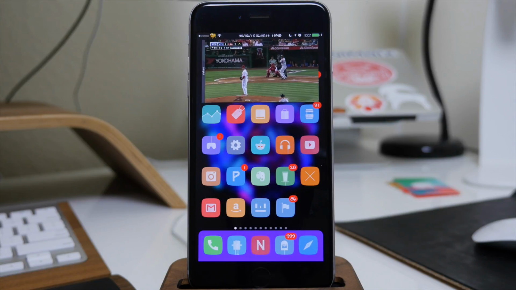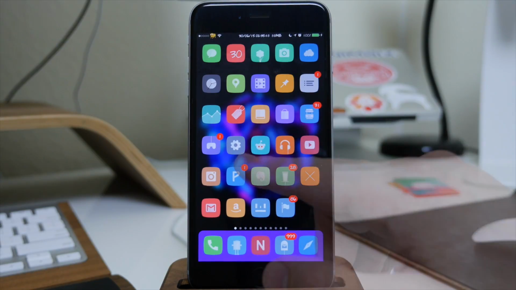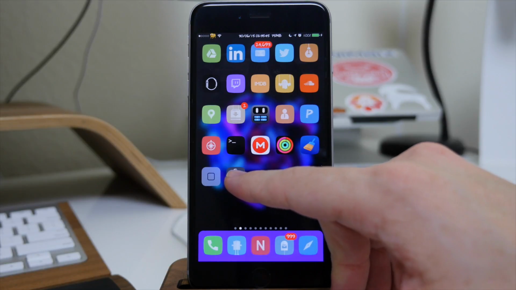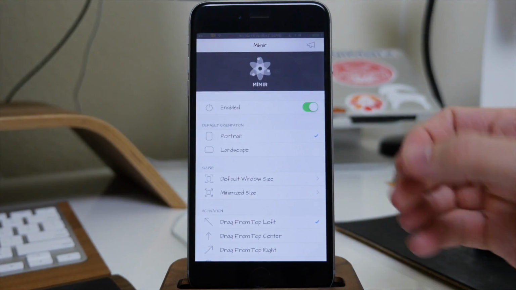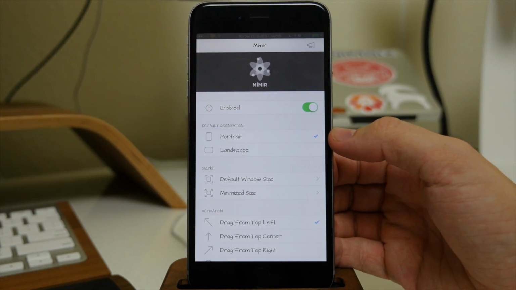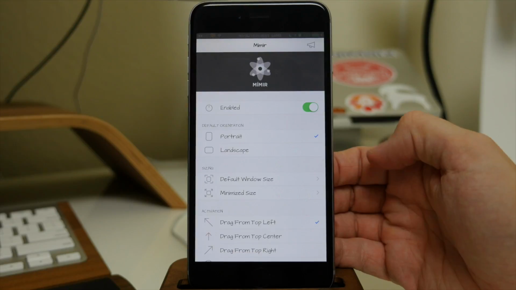But now let's go ahead and close out of this and let's actually get into some of the settings. So the settings actually aren't going to be within the settings app. It's going to be in its own app icon right here. So if we tap on that, you can see that obviously you do want to make sure that this is enabled. And then right down here, you can change the default orientation, so from portrait to landscape, just depending on your preference here.